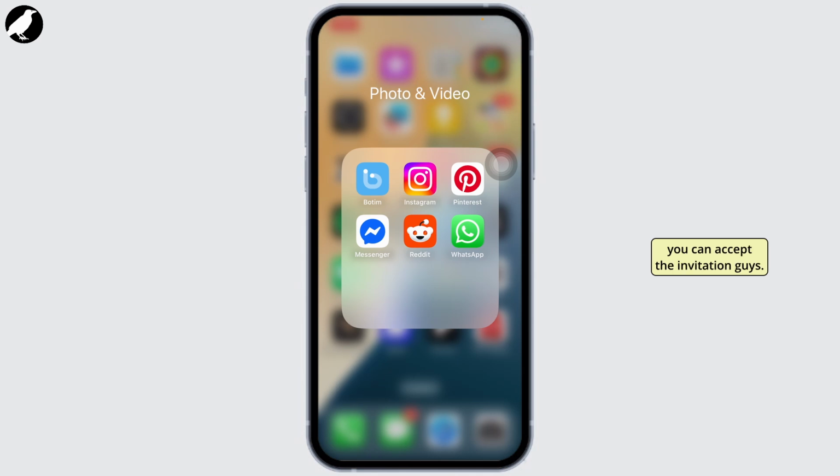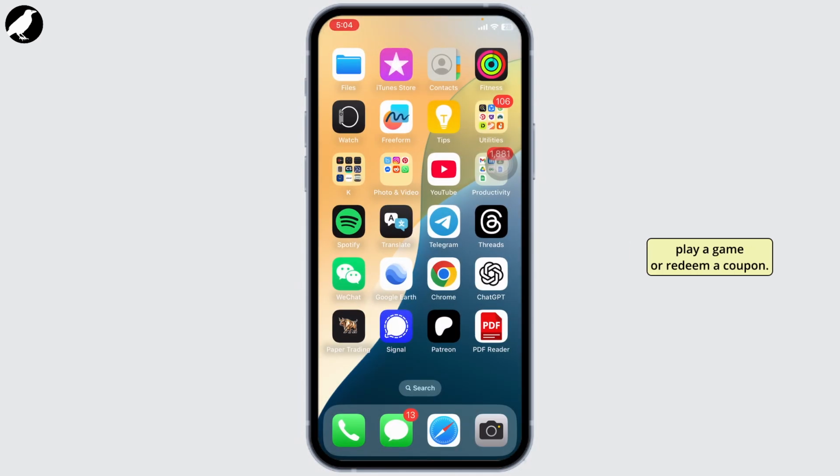So that's basically how you can accept the invitation, guys. All you have to do is press on the link and then play a game, or just redeem a coupon, and that's basically it.